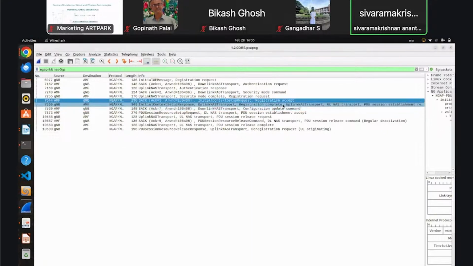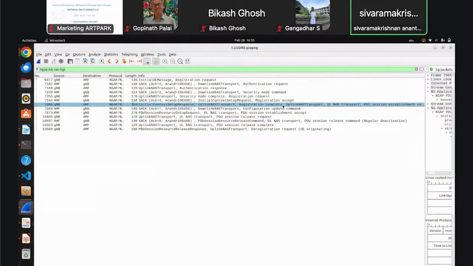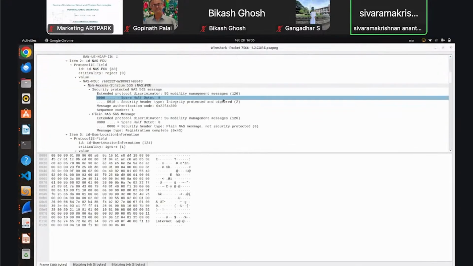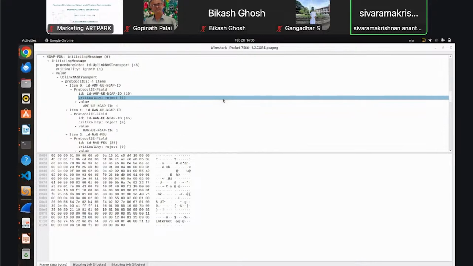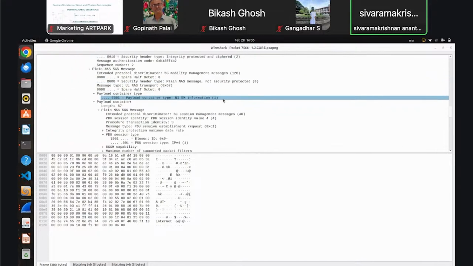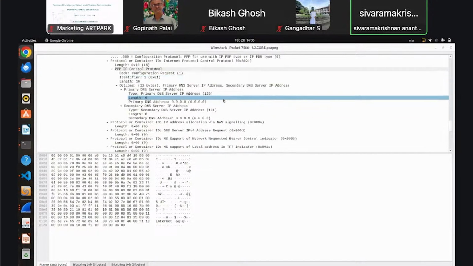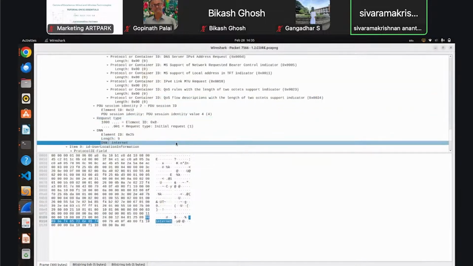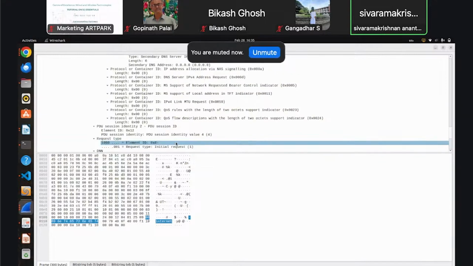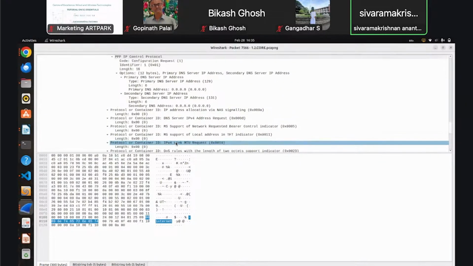Then again, the UE will confirm to the AMF with the registration complete message. Along with the registration complete message, if you want to access any data network, it will also send the PDU session establishment request. In the PDU session establishment request, you will share the APN, like access point name. So it is querying for the DN, internet, and it will share some policies also here.